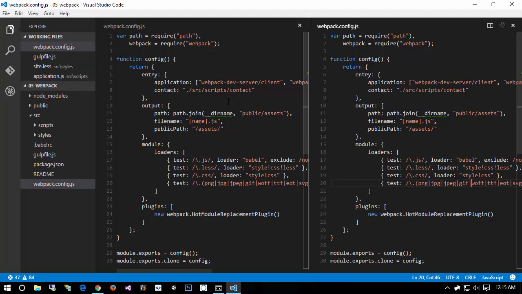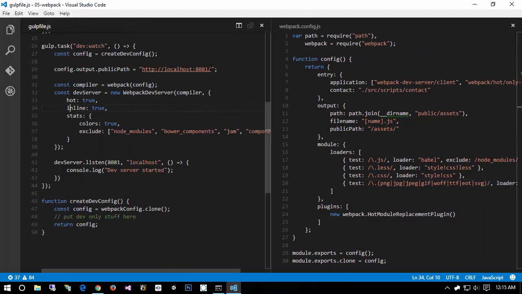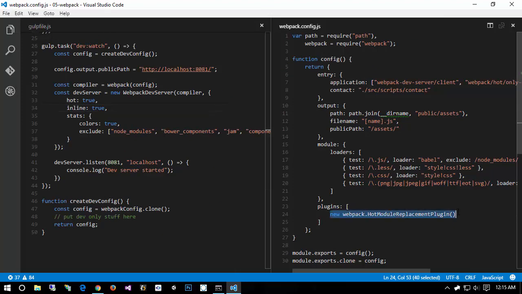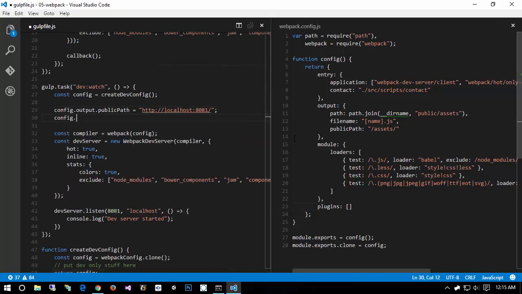So I'll go ahead and split my window and jump over here, and then in the dev watch, the first thing I'll do is replace my plugins. I'm going to cut this out, but this is important: I am going to leave my plugins as an empty array. That way, up here in my dev watch, I can simply say config.plugins.push new hot module replacement plugin.